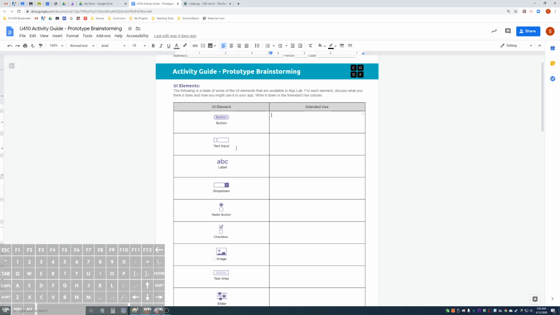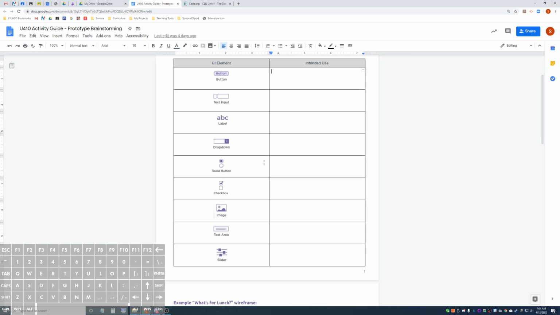What does a button do? What does a text input do? What does a label do? What does a drop down do? What does a radio button do? What does a checkbox do? What does an image do? What does a text area do? What does a slider do? This is all review, and you should have kind of an understanding of how this already works.